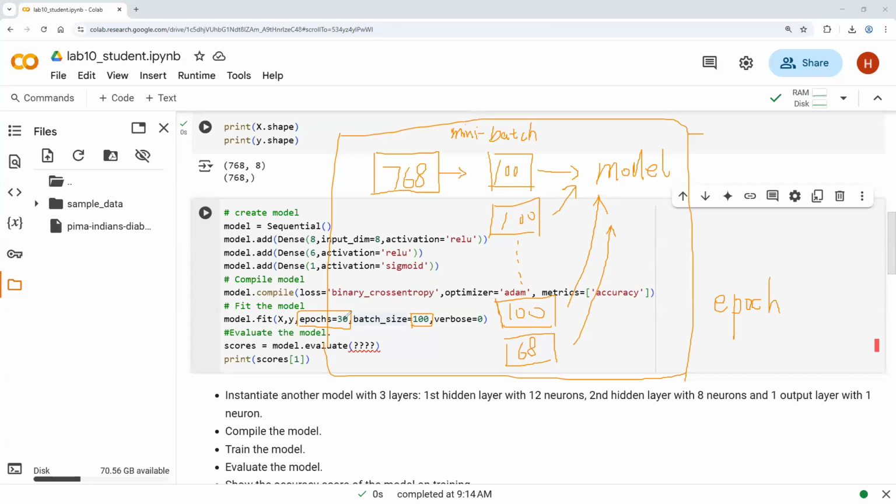But these are also hyperparameters. You can adjust them by yourself. If there are no questions here, I will just delete the drawing.